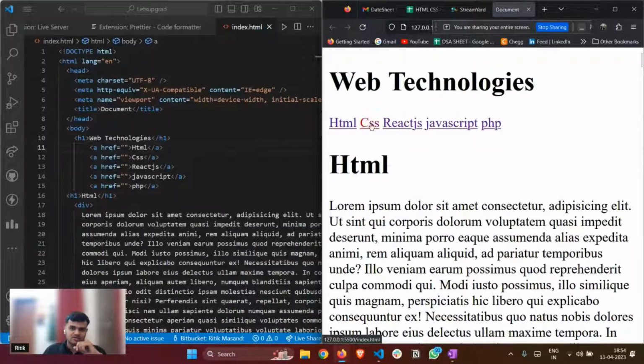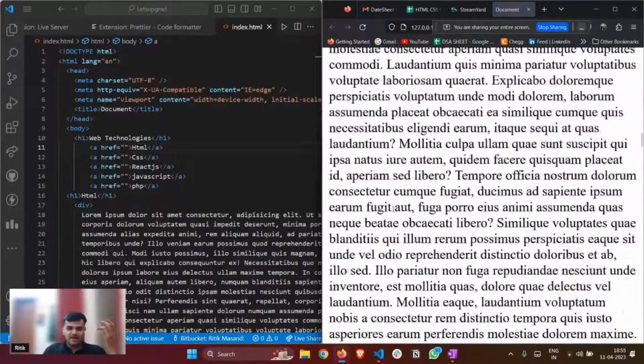I want that if I click on CSS... right now it is doing nothing. If I'm clicking on HTML, it is just reloading. As you can see, if you focus here, it is only reloading. It is not navigating. Why is it not navigating? Because I haven't given any link here, for obvious reasons: my HTML doesn't know where to navigate. If I click on CSS, what would have happened? I should have landed here, right?